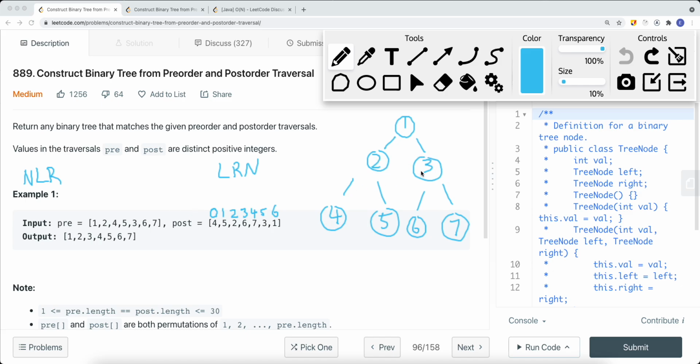We have node 3 here, and then we traverse the left side, which is node 6, and then we traverse the right side, which is node 7, right? And basically, this is how we traverse using preorder traversal. And for the postorder traversal, in this case, we're basically traversing the children first. So we have node 4, and then we visit node 5, right? We always start with the left side first.